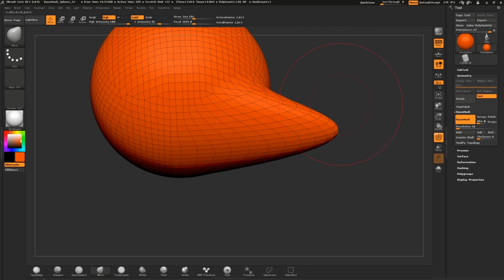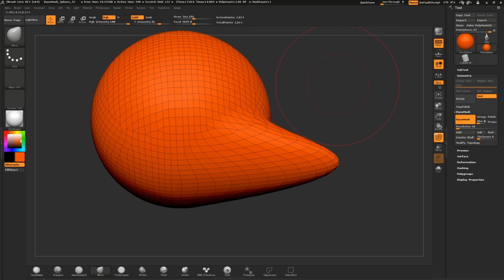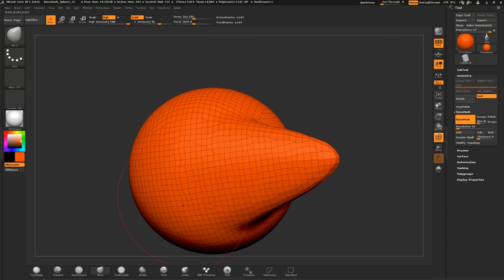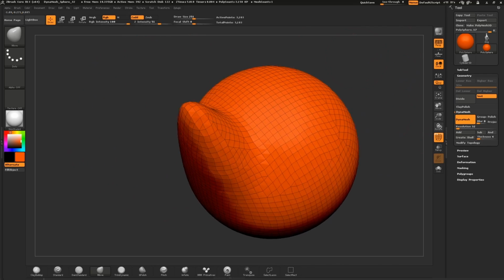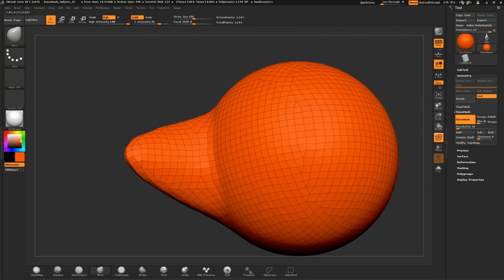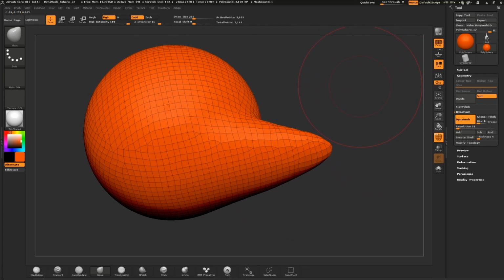I'll use Dynamesh to fix this stretched out part. Hold down Ctrl and drag a rectangle to the side of your model. Notice how ZBrush has recalculated and now our sphere has even spacing again. I'll be using this a lot while I'm sculpting. You don't really need to worry about the underlying mesh. Just know that when you use Dynamesh, ZBrush has taken care of the spacing for you.